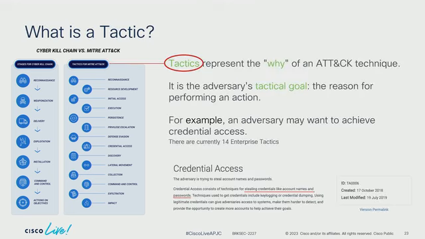This is the why of a technique. It could be the tactical goal of an adversary in your environment. So it could be something like persistence, meaning if I get in, I want to stay in. System reboots, I want to stay on reboot. I want to stay resident, right? I want to get hooks into the system, as an example. That would be a goal, okay?